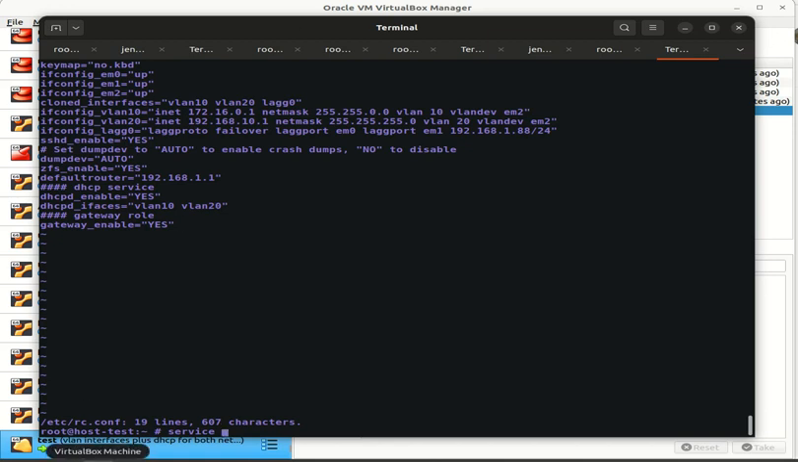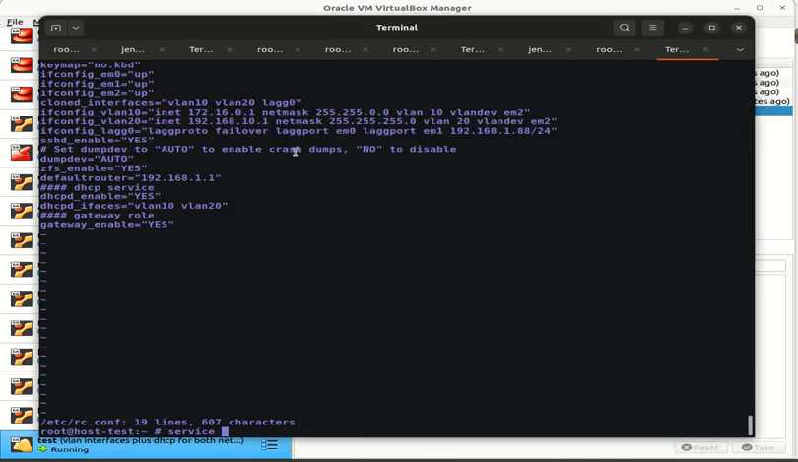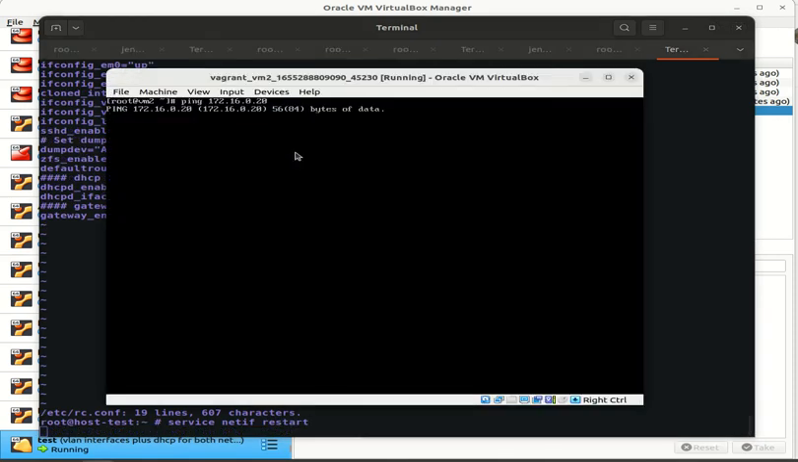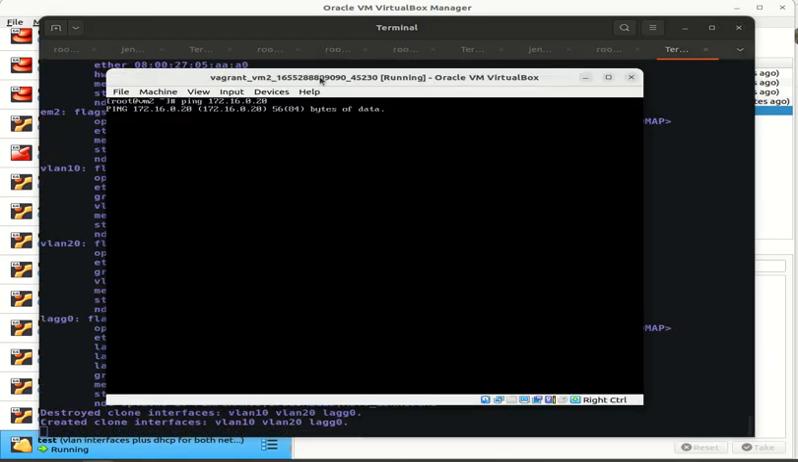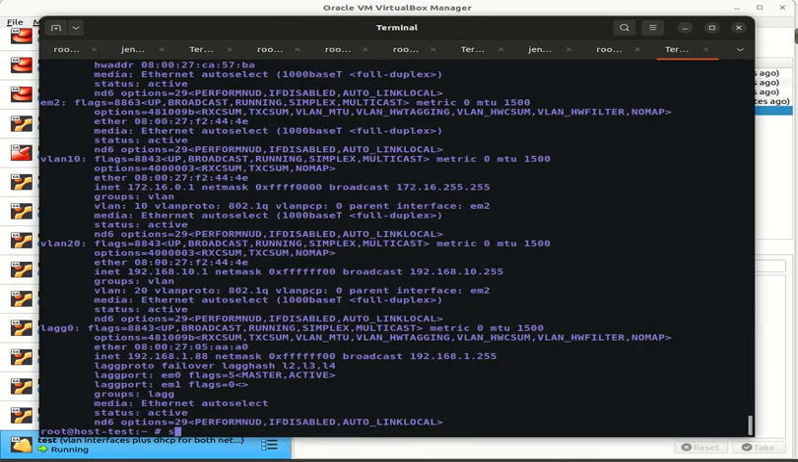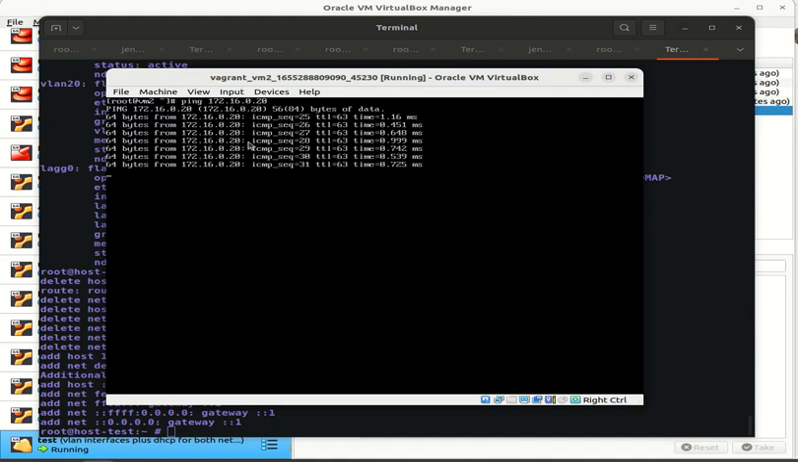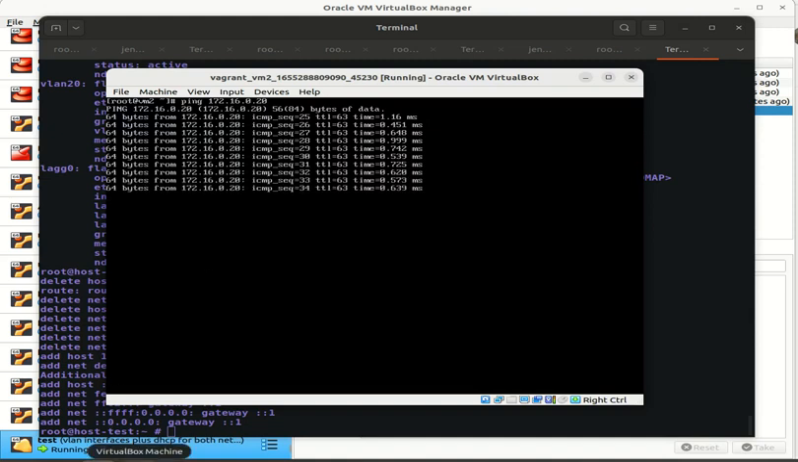But before I do that, I want to show you that we cannot ping the IP address which is assigned to VM1. So let's restart the netif service, and we might have to restart the routing service. Let's wait and see. Yeah, and if we restart the routing service, here we go. The moment we have restarted the routing service, it is able to ping the machine on the other network and VLAN.